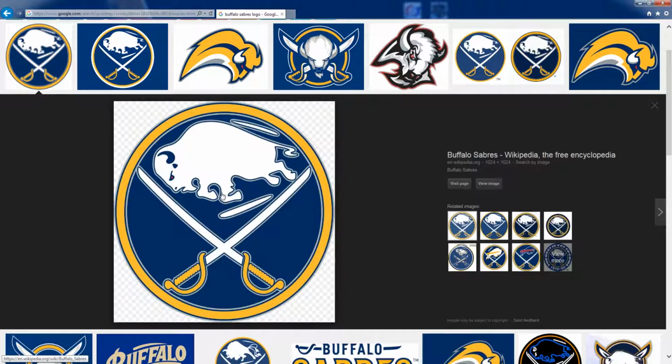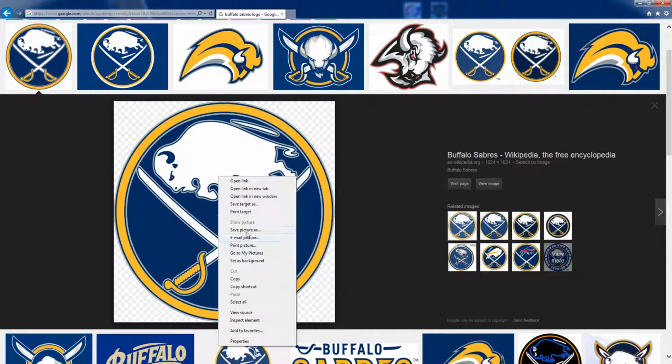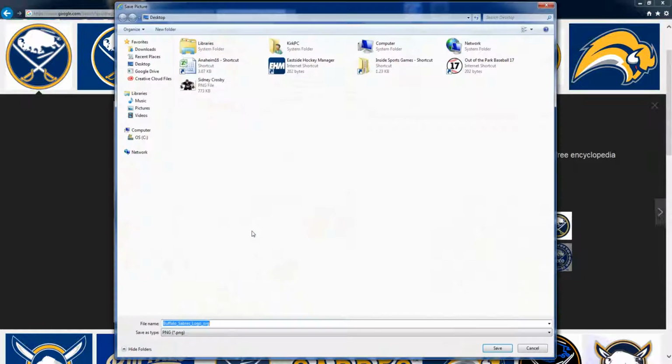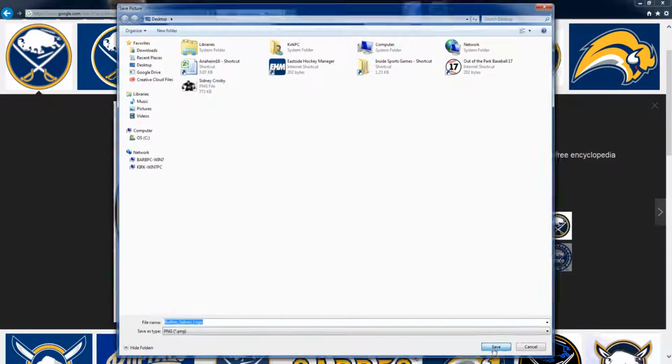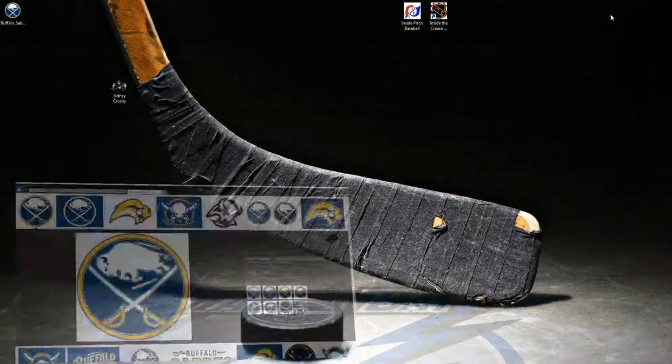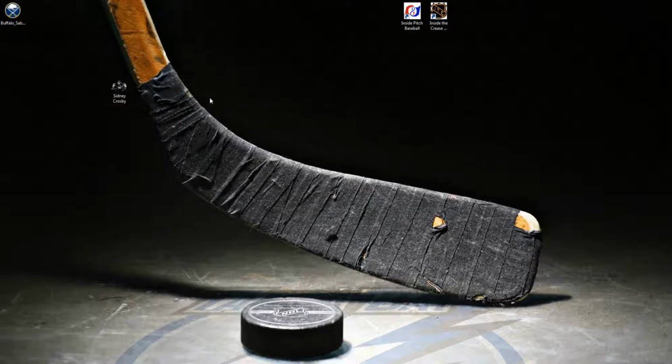So I'm going to click on it, let it load. I'm going to save picture as, and again, I can name it anything, and you can see it's now a PNG file. Well, that's okay. We're just going to leave the name as Buffalo Sabres logo, and PNG is fine. We're going to hit save. Hopefully it went to our desktop. Here it is. You can see we can bring it up.